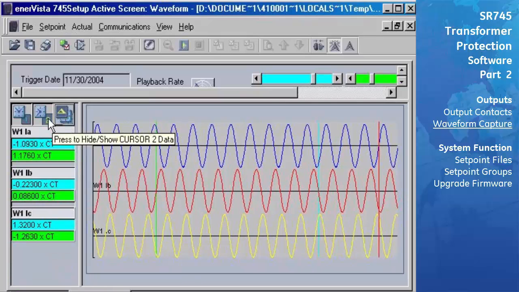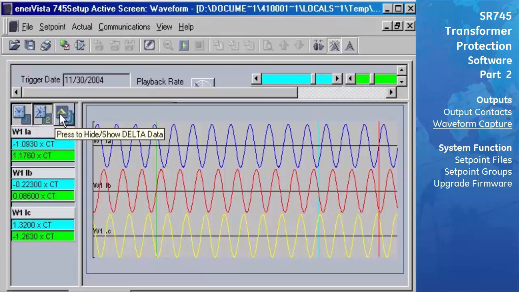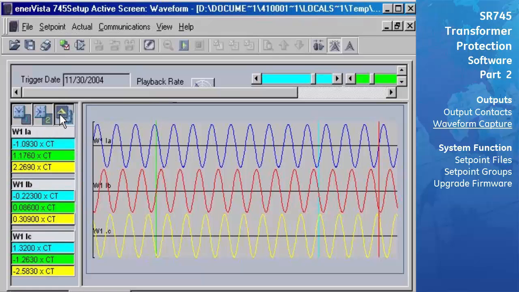You can select to view either or both of the cursors, as well as the delta value between them, by selecting any combination of the 3 buttons at the top of this window. The red line in the waveform window indicates the moment when the waveform was triggered. As per our settings, 12 of the cycles will be before the trigger occurred, and the remaining 3 cycles will be post-trigger data.